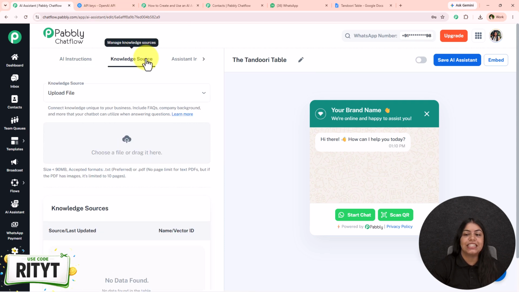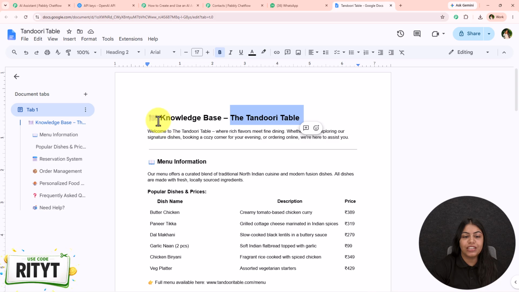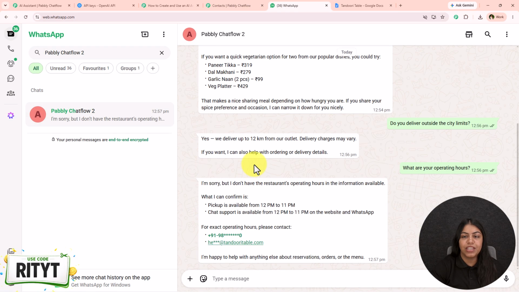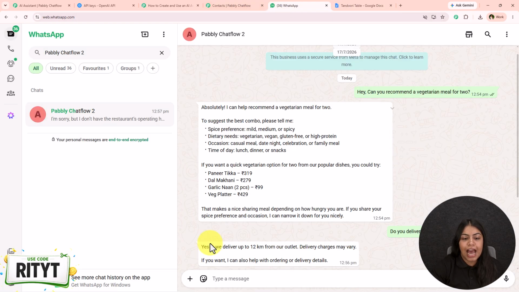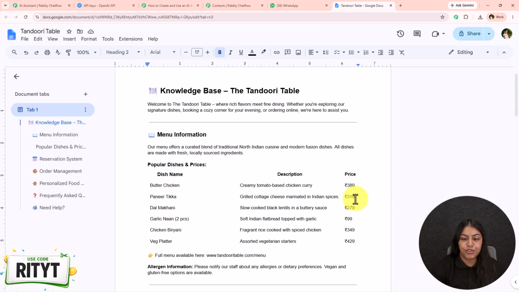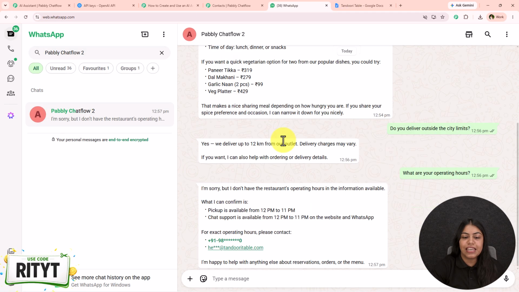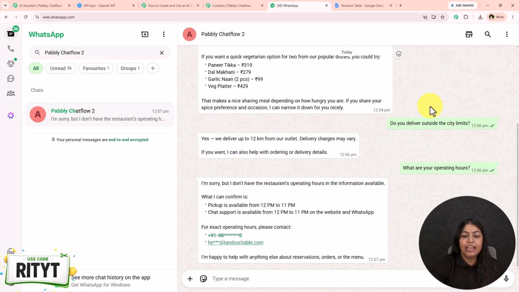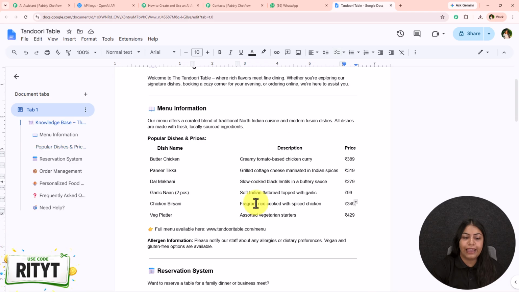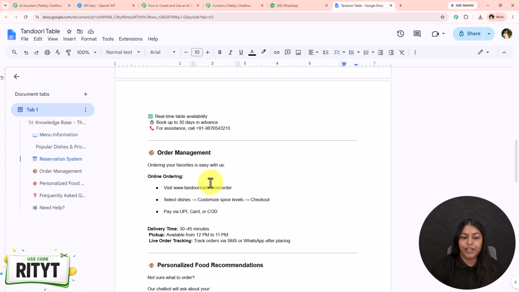Now let's go towards this knowledge source. As I mentioned, this AI chatbot is replying to me using the knowledge source which I have entered. As you can see, the price of the paneer tikka is 319 and I've mentioned the same right over here. I have mentioned the delivery limits also in my knowledge base, and it is replying according to that only.